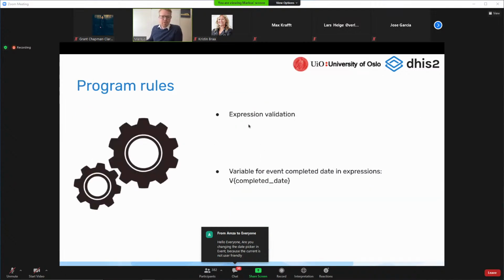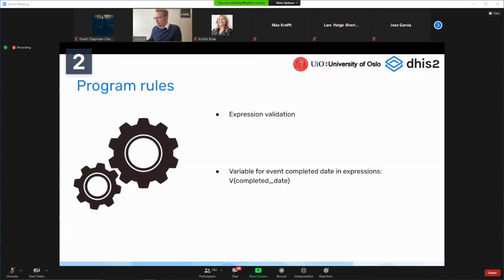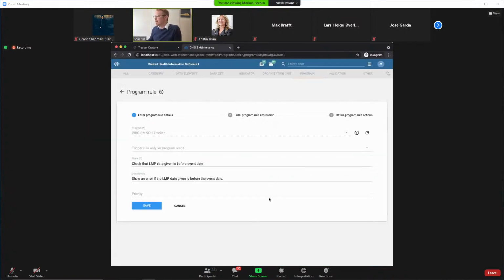Some enhancements to the program rules. The biggest one might be the first one here, the expression validation. And I'll give you a quick demo. Here you see the maintenance app and the program rule screen.